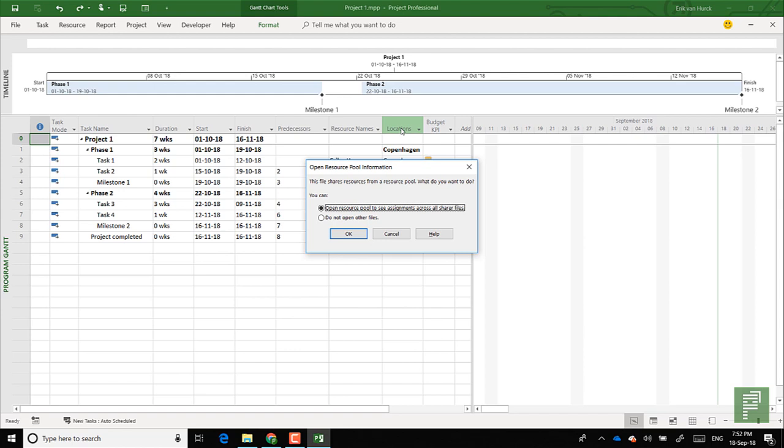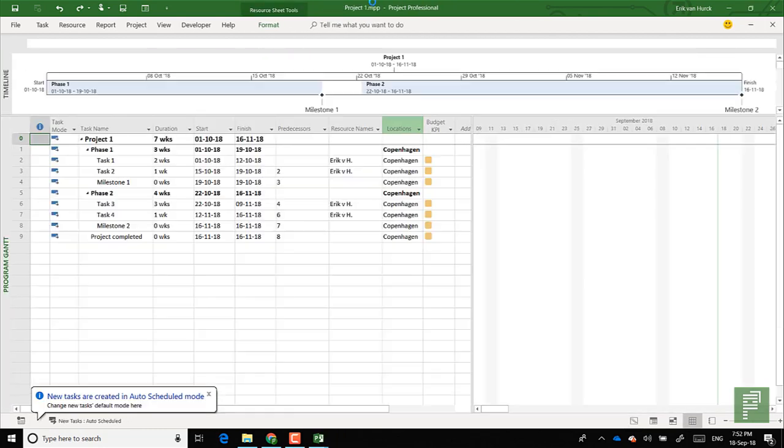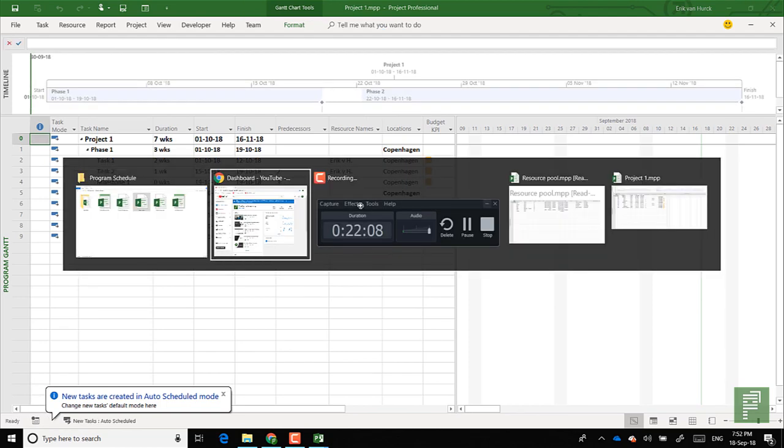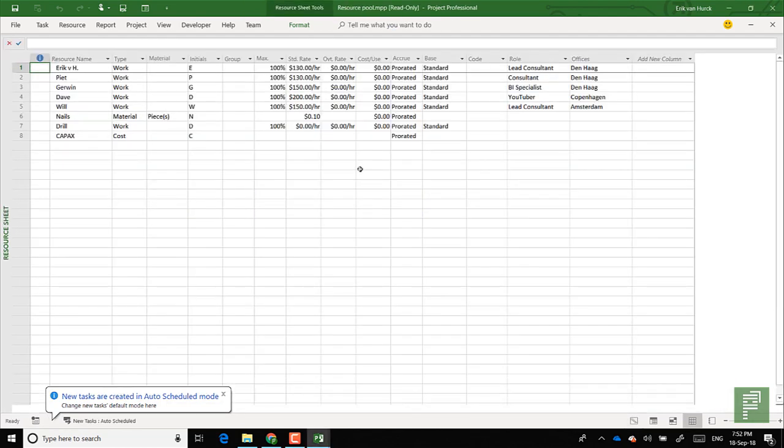So if I open up the resource pool, I will see assignments across all the shared files, which is actually quite nice if you need to do new resource assignments, but can be a hassle because it loads another file as well, and that takes up project resources. So here I have the resource pool file, and it opens it up not as a read-write version, but only as a read-only file. And this is actually quite nice because we are only going to use it as a reference case between the different files.